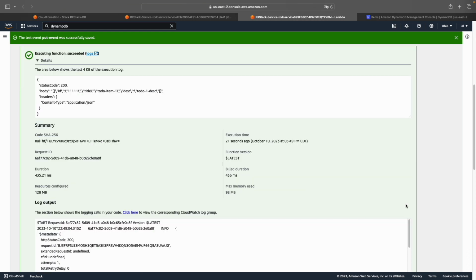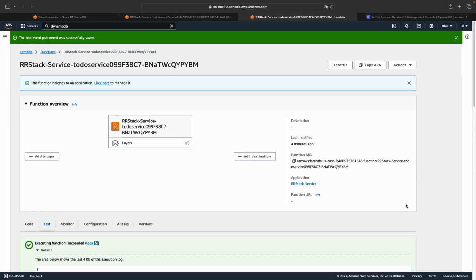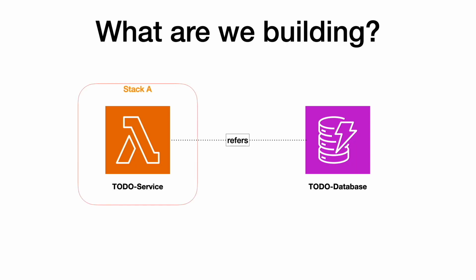With this, we successfully implemented and validated the CDK code so that an AWS resource present in one stack can refer to an AWS resource present in another stack.